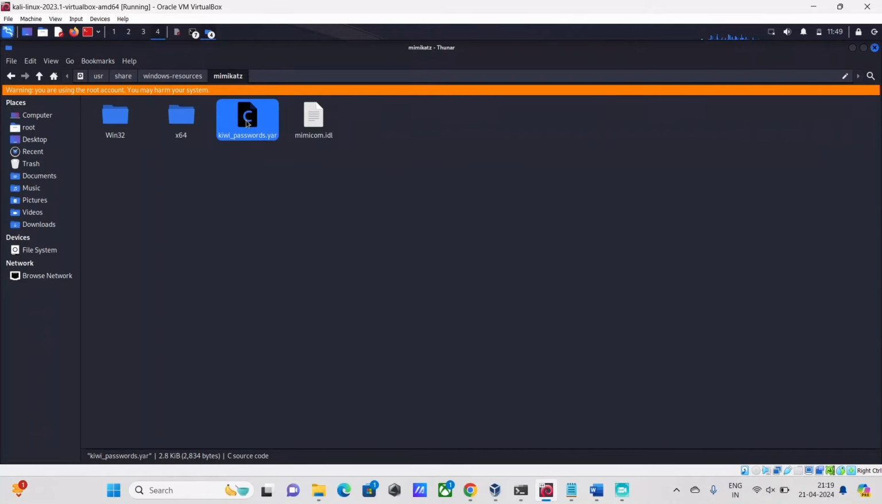Which is your kiwi_passwords.yar. Basically this is again a rule file. Basically it is used for security. So that's what I said. It can be used both for a good purpose as well as for negative purpose. But however, if you want to use it in a good way, this is how you learn it. I mean, this is just for educational purpose.